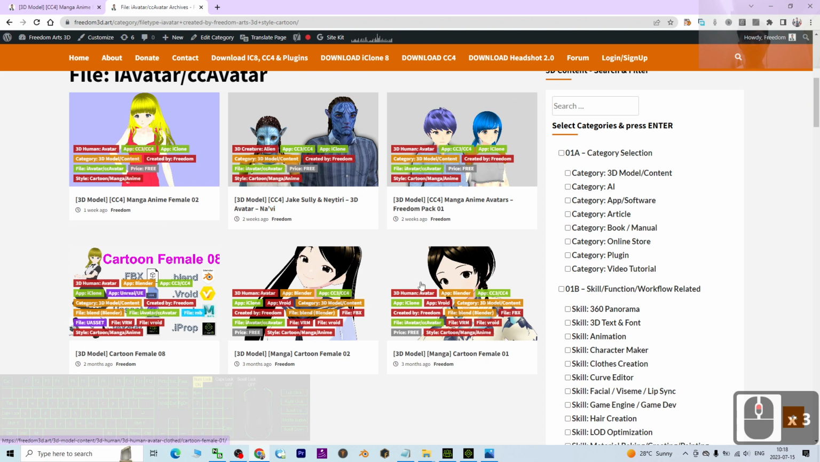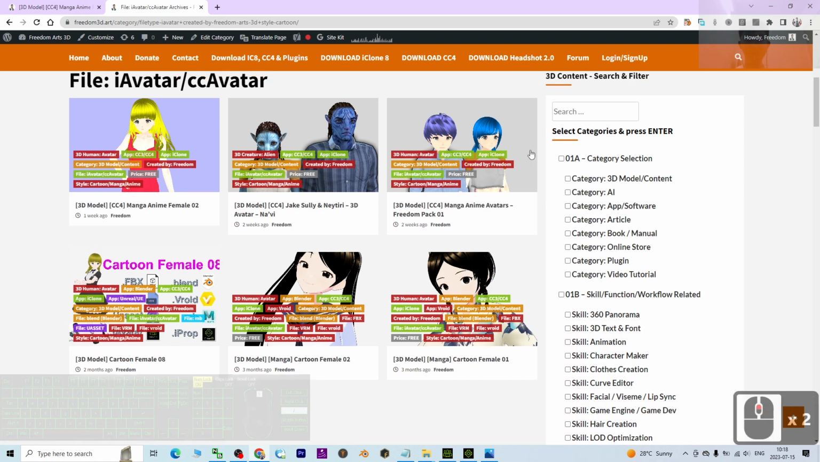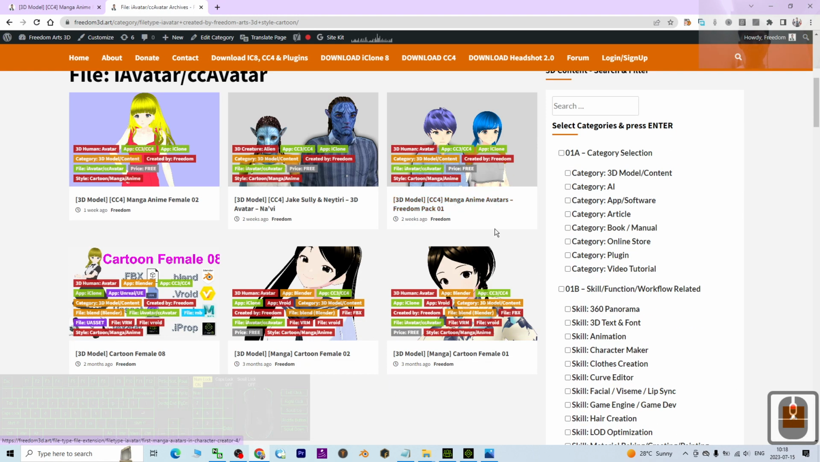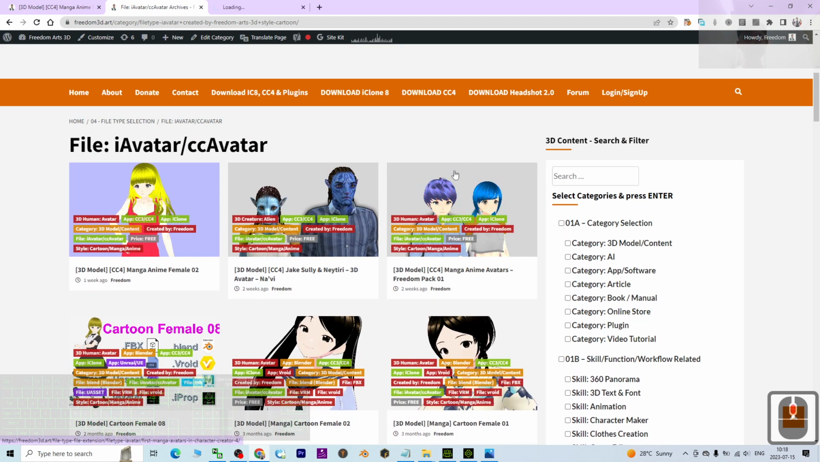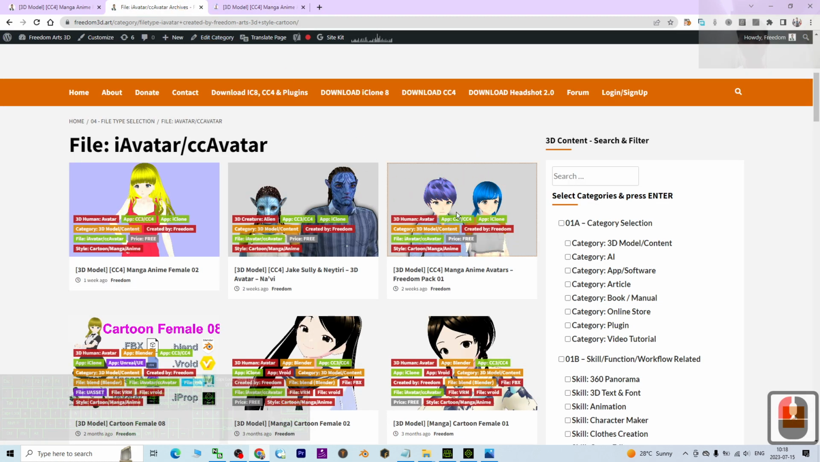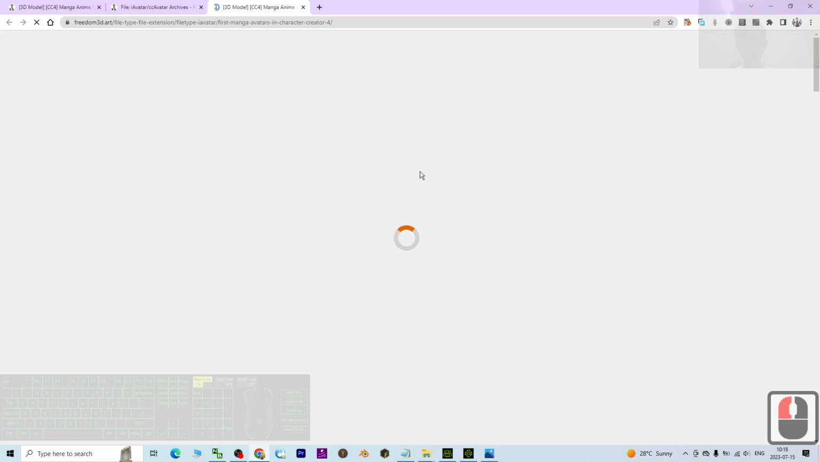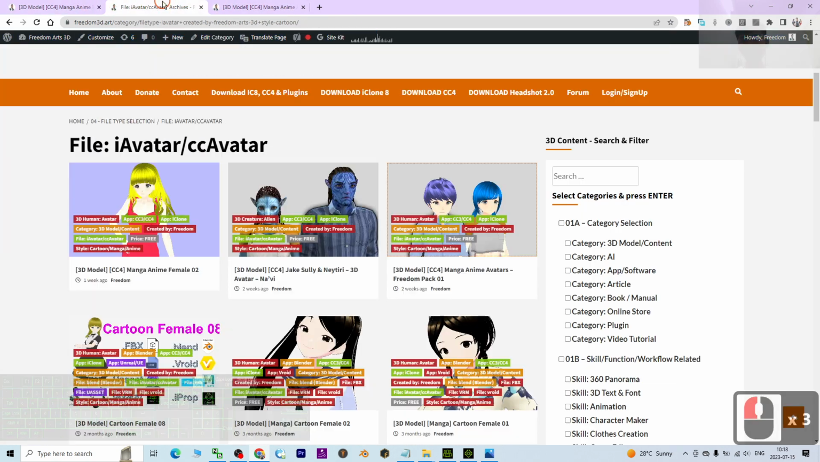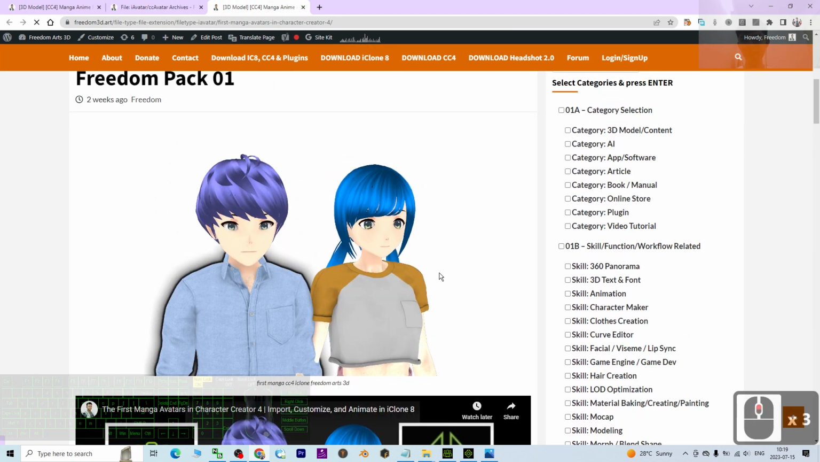Actually, I already created a few manga avatars a long time ago, like this one, the Cartoon Female 01, but this is not the CC4 avatar, this is a non-standard iAvatar. The CC4 avatar is here, the first manga anime in CC4 created by me. I'm the first one, so always remember. And this is the Manga Anime Female 02 that I share today. You can check the previous ones and download them as the base, the manga anime avatars, a guy and a girl.